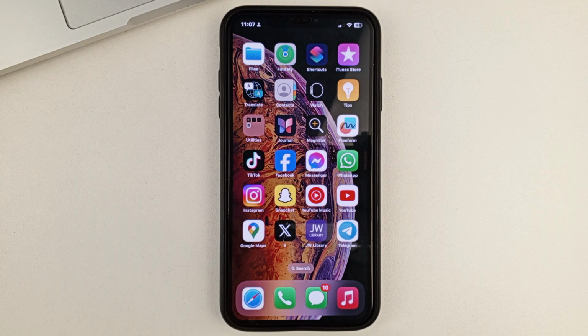In this video, I will tell you and show you how you can save files from iCloud Disk to your iPhone.